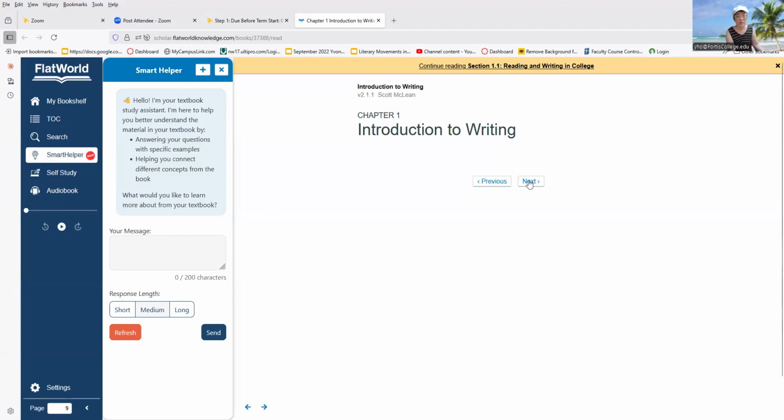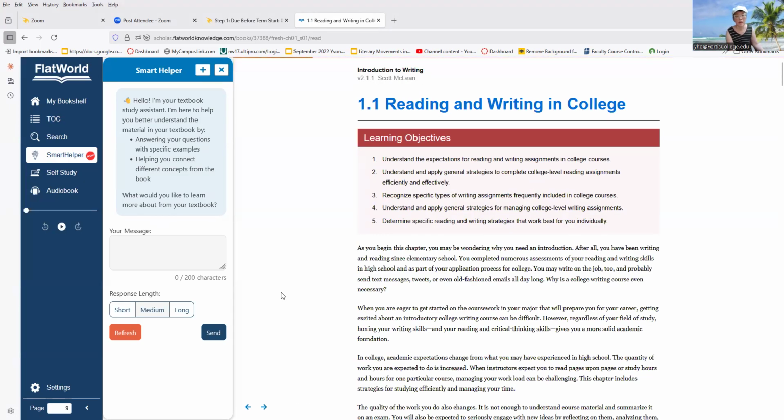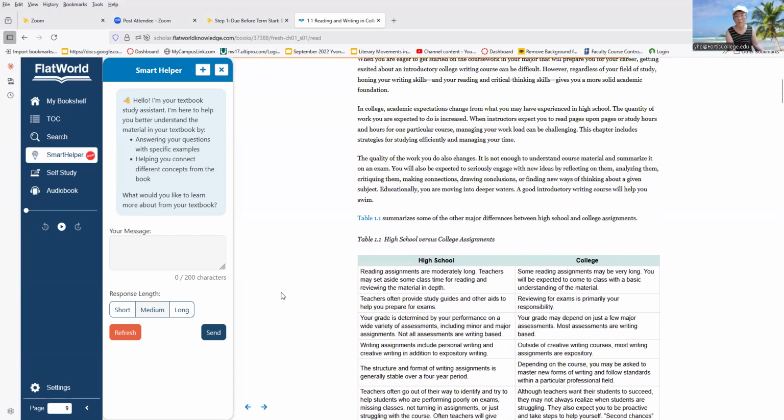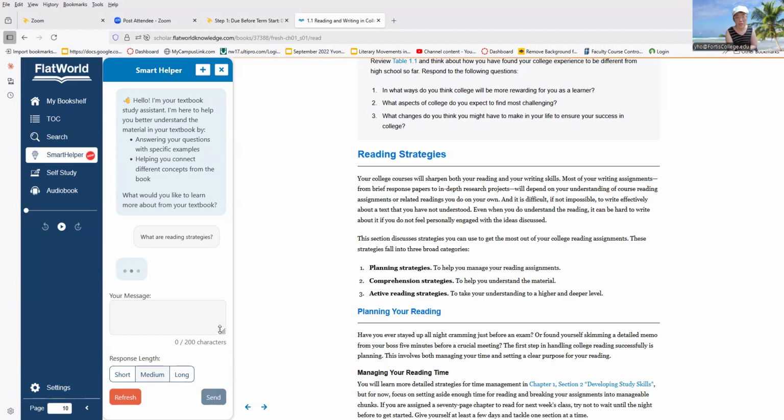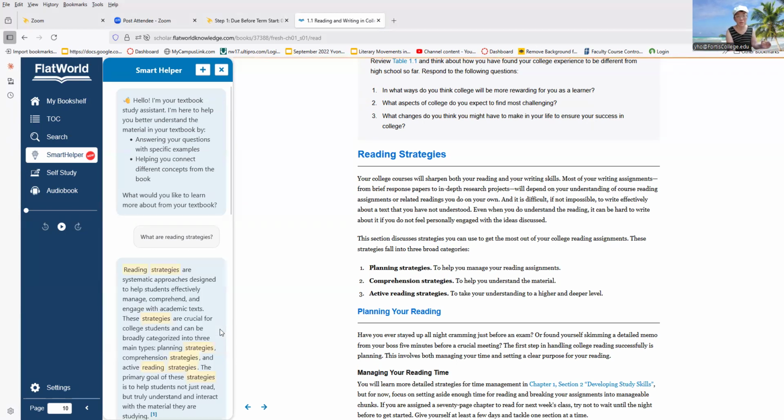Let's say I go into Chapter 1, Section 1, and let's say reading strategies. If I ask it, what are reading strategies? Because this AI is trained on just this textbook, it will only have information from the textbook, and it will give you the textbook definitions. If you don't know what reading strategies are, it will give you a longer explanation. You have to wait for it.